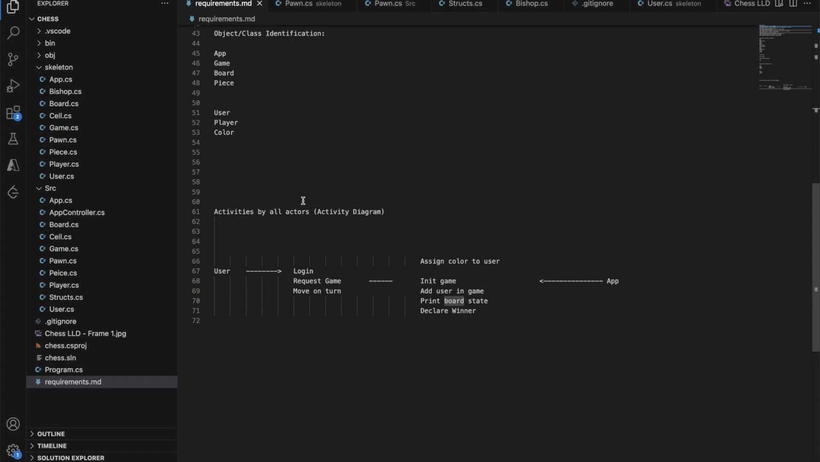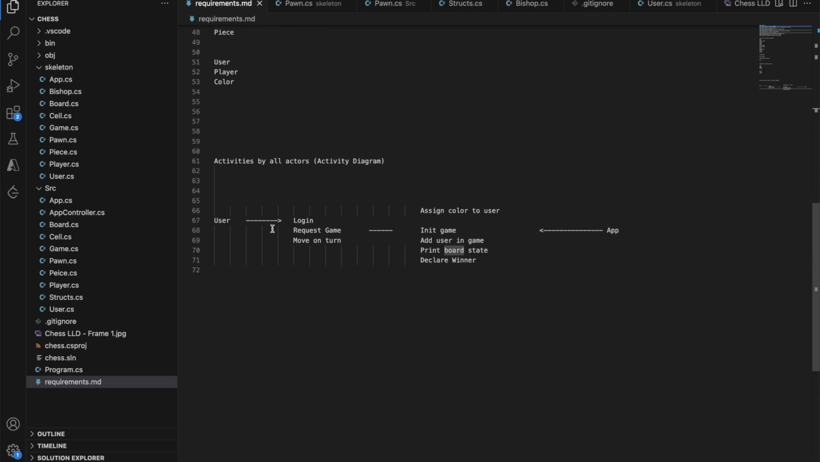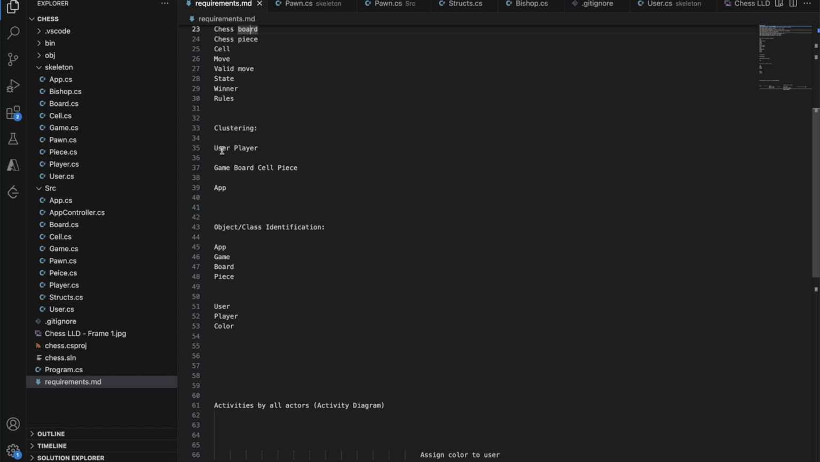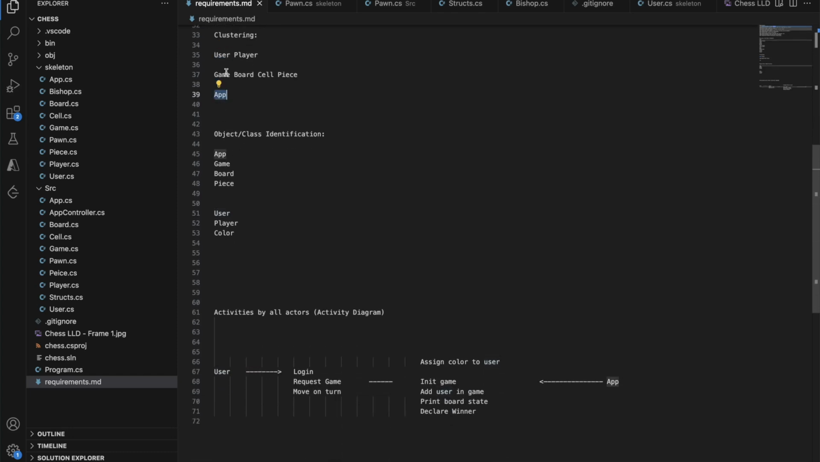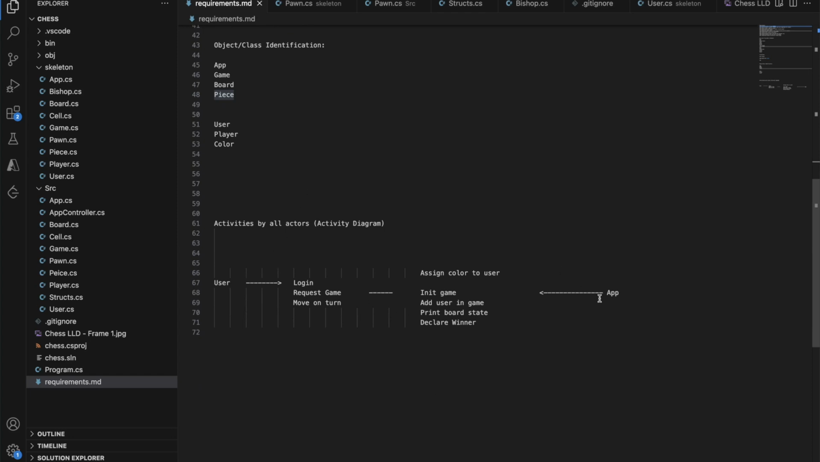Next thing we can do is create an activity diagram, which is a very simple diagram. The only thing we need is to identify who all the actors are here. One is user or player, you can say, and the second is app. All others are not actors, right? Game is not an actor, board is not an actor, cell is not an actor, piece is not an actor. Only these two are actors who are acting, right? So just try to list down what these two actors can do.